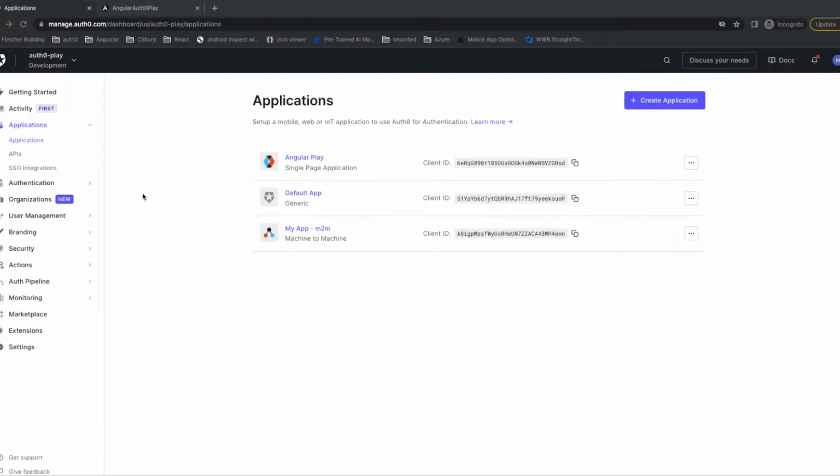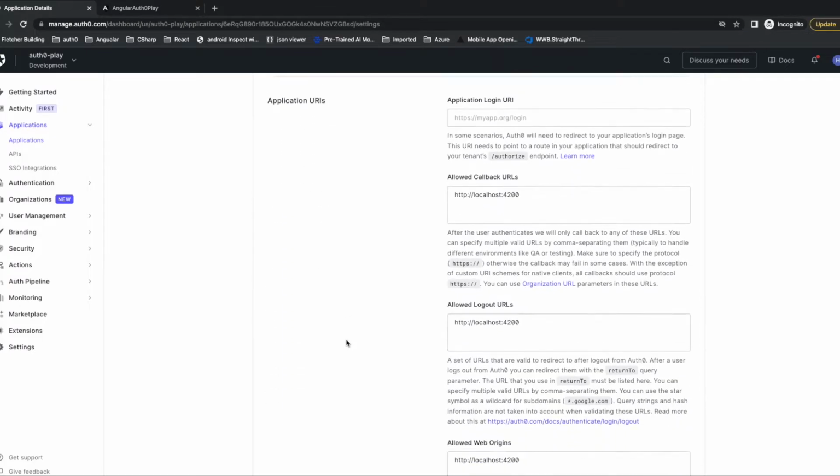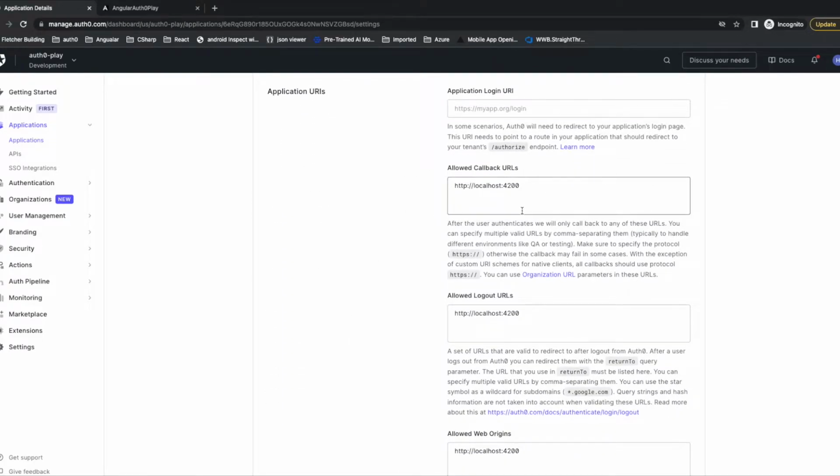Now let's go to the Auth0 dashboard. Pick one of the applications. You can see we configure the callback URL here.